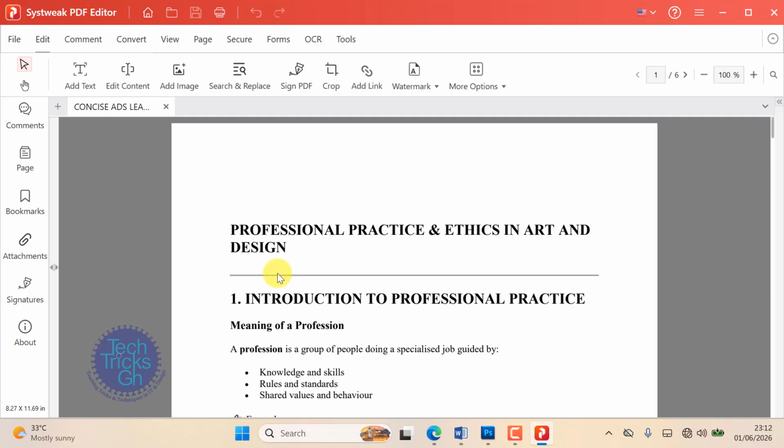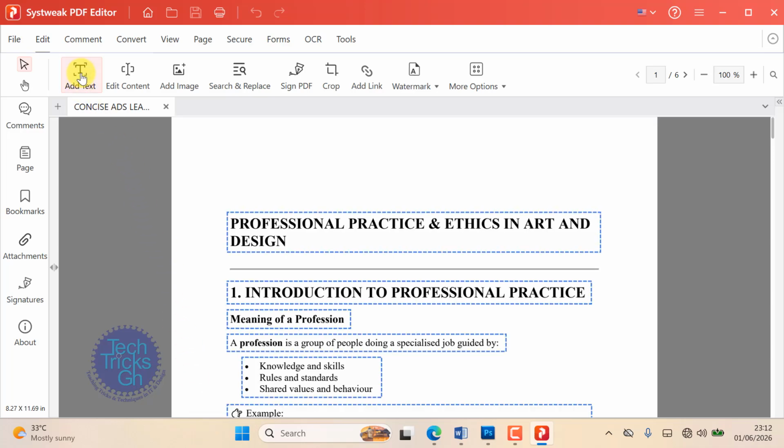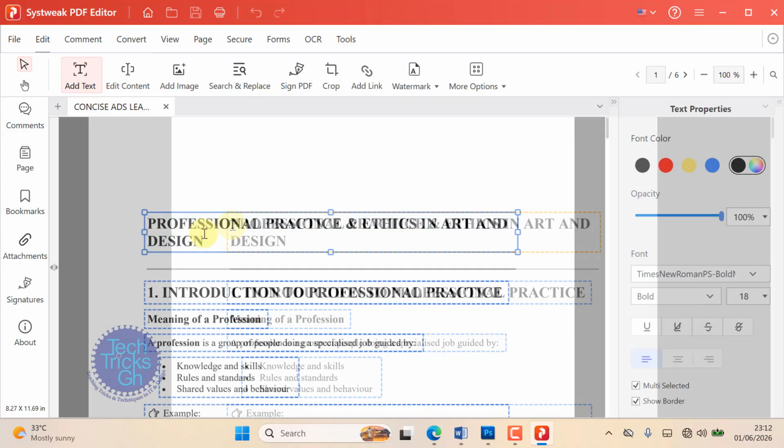Let's begin with the Add Text command. When you click it, the tool allows you to insert text anywhere within your PDF document. However, despite its name, it does much more than simply adding text. It also enables you to edit existing text. Click the Add Text tab. Instantly, your PDF becomes editable and rectangular boxes appear around blocks of text.